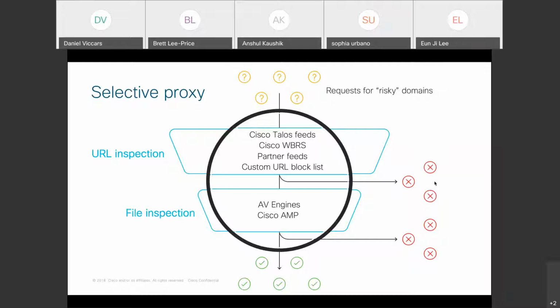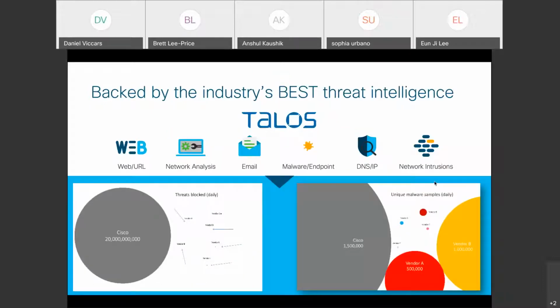Now, let's talk about the intelligence, or our secret sauce behind this analytics. What makes Umbrella so effective is our industry-leading threat intelligence team, Cisco Talos, the largest non-governmental threat intelligence group on the planet. With close to 300 researchers, Talos is the single best source of threat intelligence. They're responsible for the protection of all our security products, so we deliver better security efficacy.